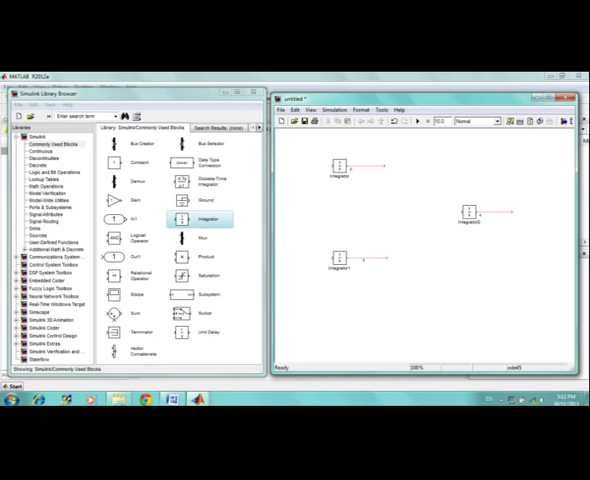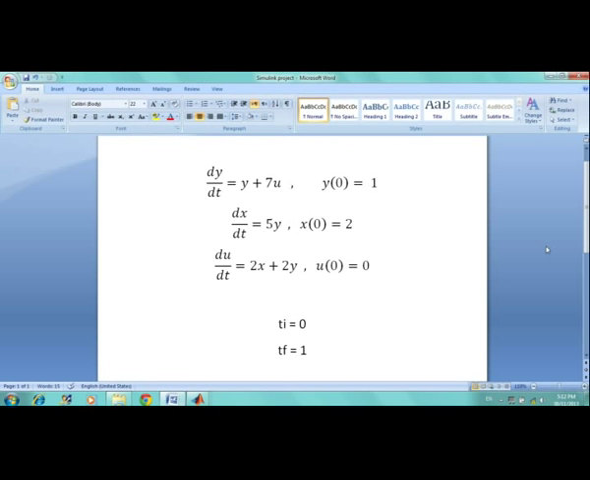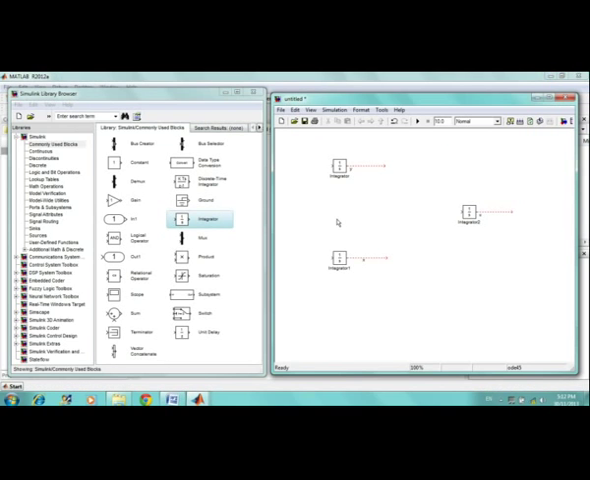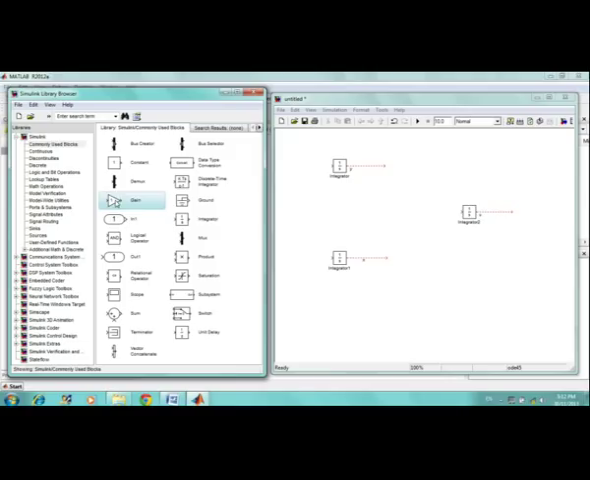Okay, now have another look at your three differential equations to see which one of them is the simplest. In my example here, I have dx by dt as the simplest one, since it's only 5y. So I'll start working with that one. So I need to multiply that y here by a 5 and then insert it into the integrator of dx by dt. To do so, I'll choose that gain block.